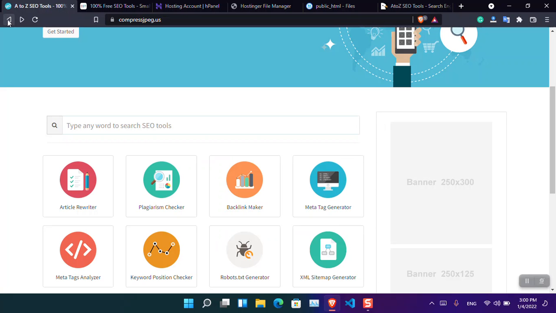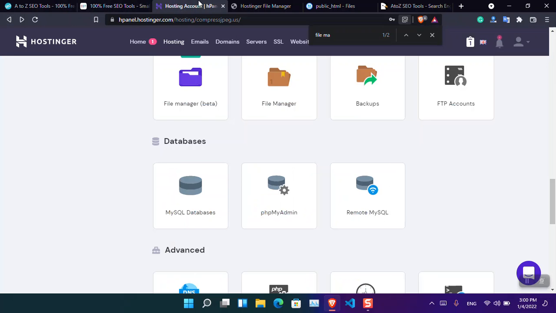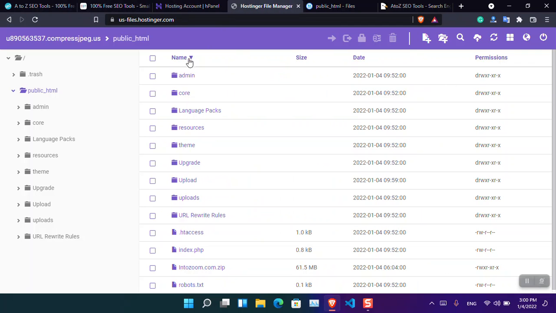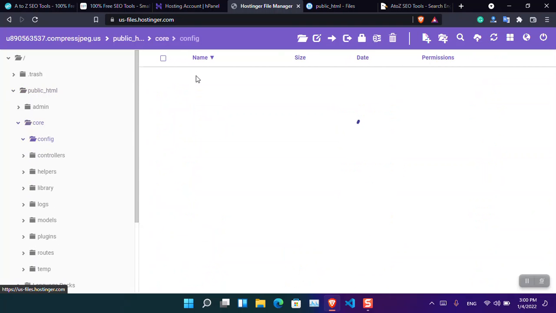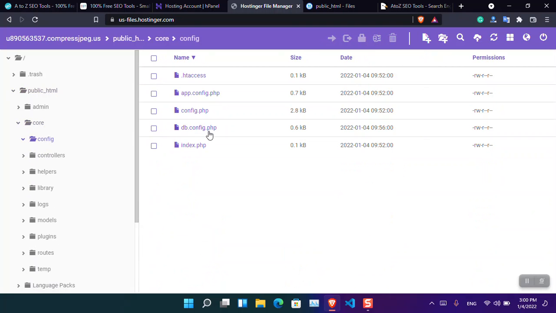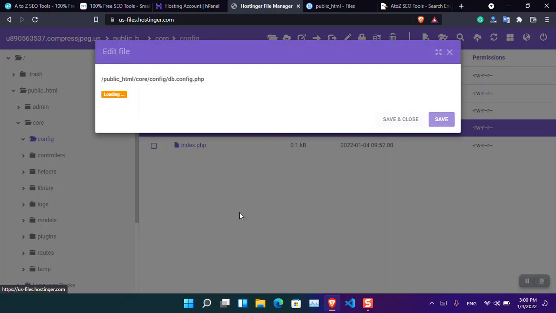Now we need to change the base URL. To change it, open the core directory, and from there click on config, and right click on the db.config.php file, choose edit, and from there simply change the base URL. Okay, hold on please.